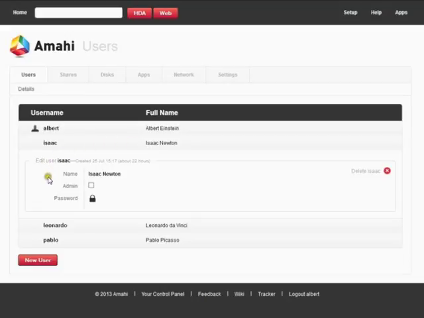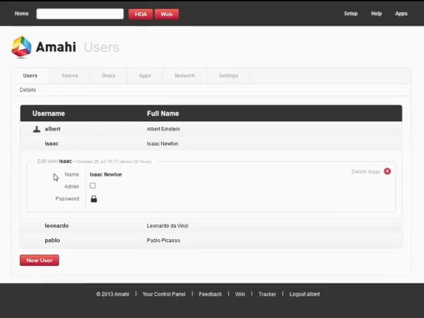The properties include the name, the admin checkbox, and the password. There is also the delete icon in the upper right corner. There are more things to configure available when the advanced settings are enabled in the Settings tab, but we will go over those in another screencast.